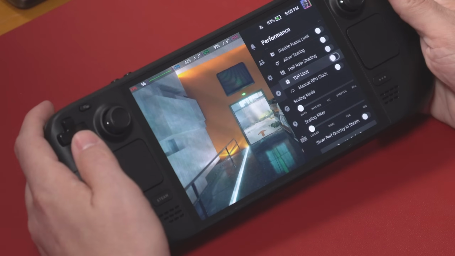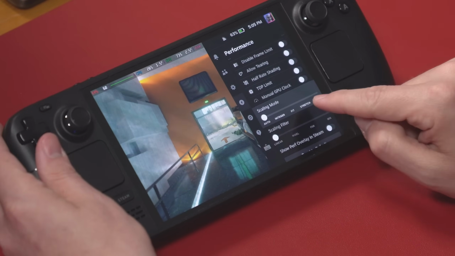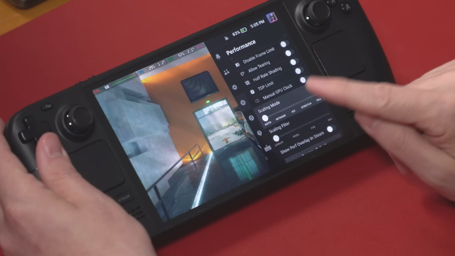So if you're ever experiencing some bad input lag, you can experiment with allowing tearing to be turned on. I'm going to go ahead and turn off my TDP limit as well. And let's move down to scaling mode down here.